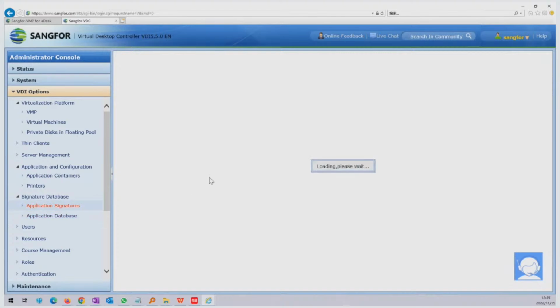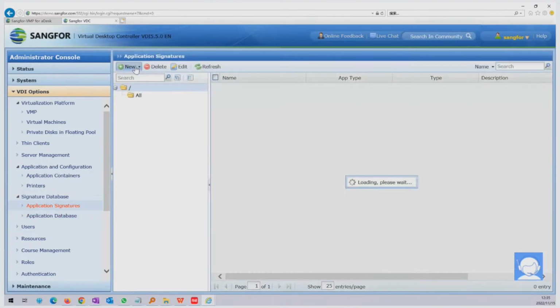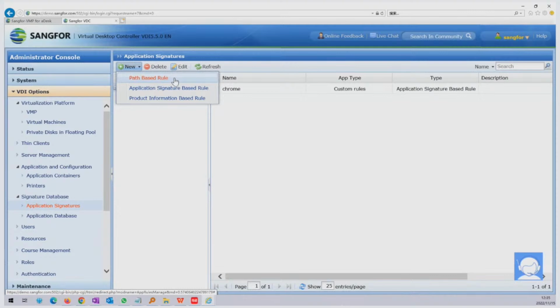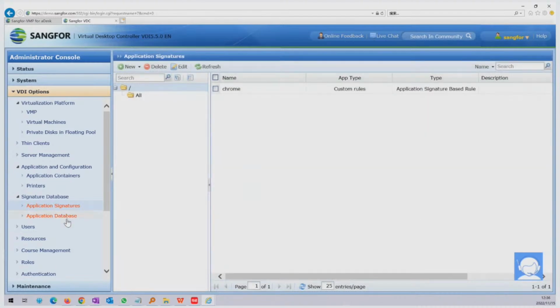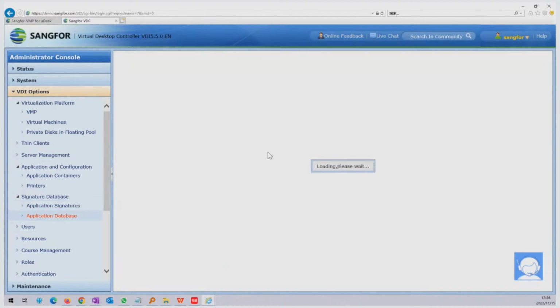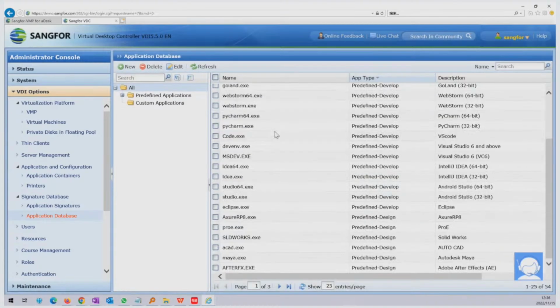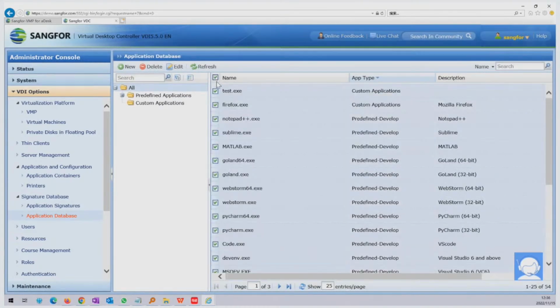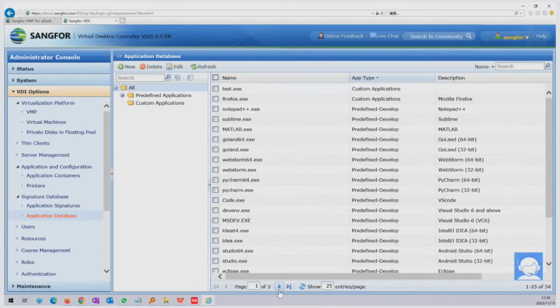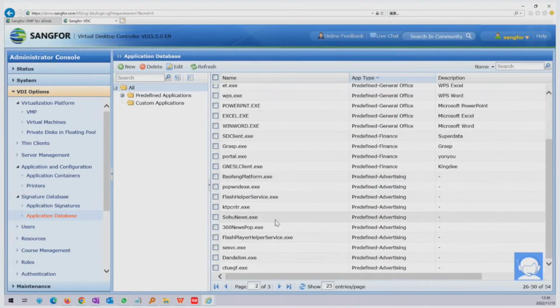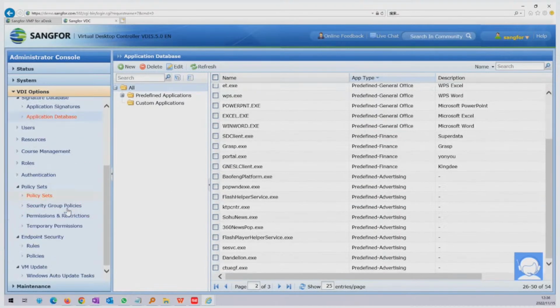And turn back to the signature database. We can create based on the path, an application signature based rule, or a product information based rule. Here we can create an application signature. And this is our application database. All of this is our built-in database. You can choose different applications in different scenarios.